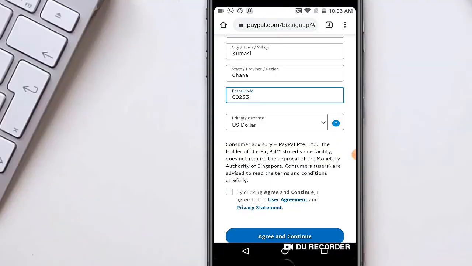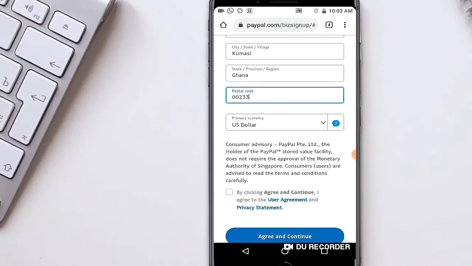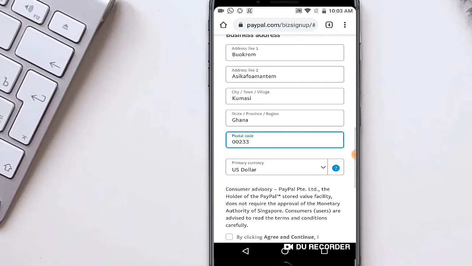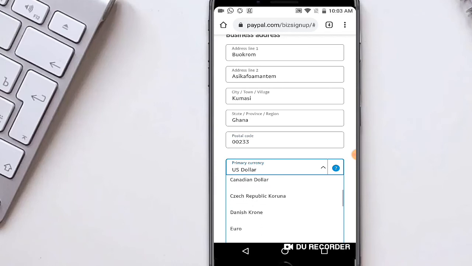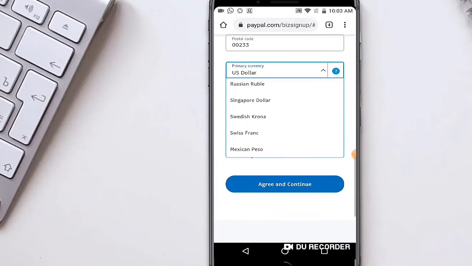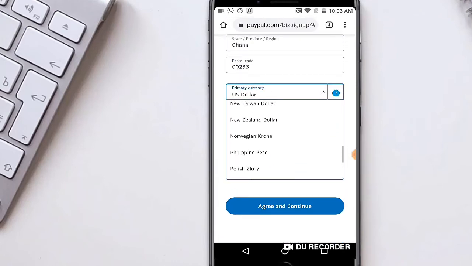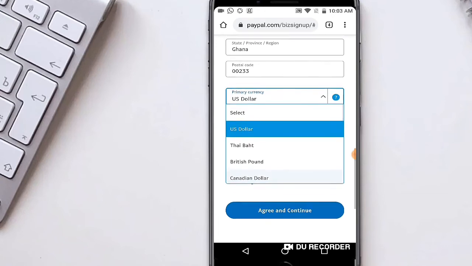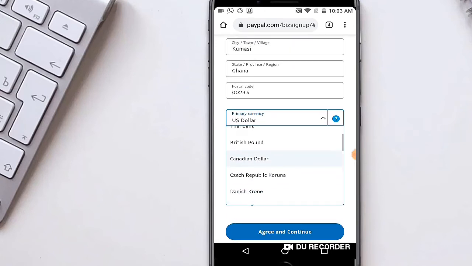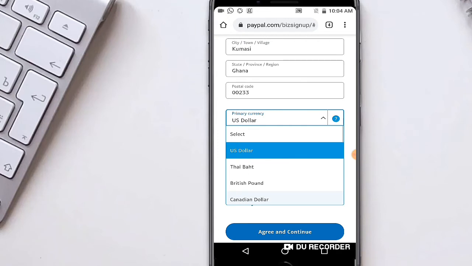As for this one, I will choose US dollar, because in every event they use US dollar as well. So if you choose euro or anything else, it will maybe give you a problem. So I will advise you to choose US dollar, so that you will continue as well as you want.